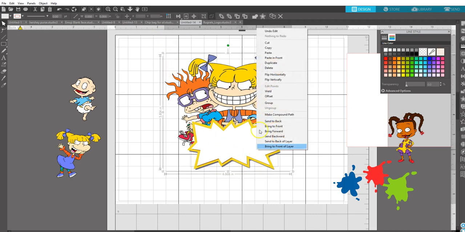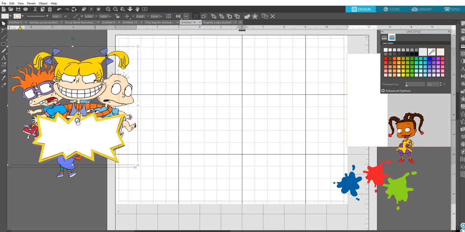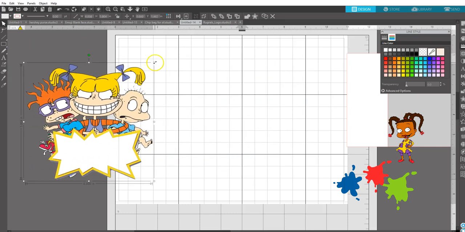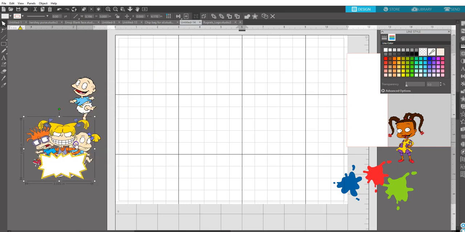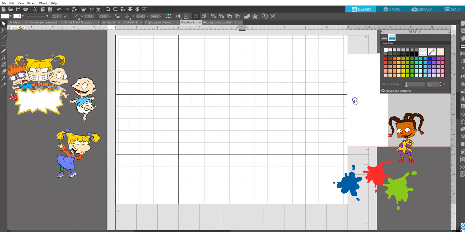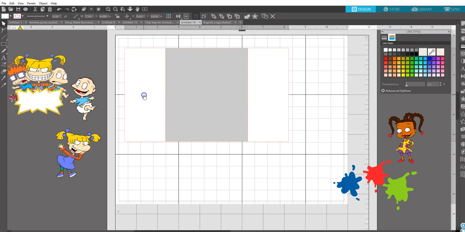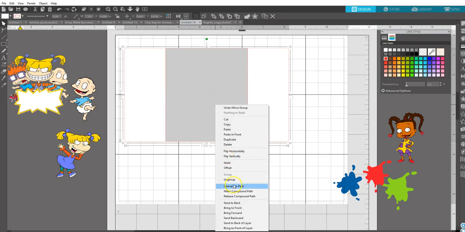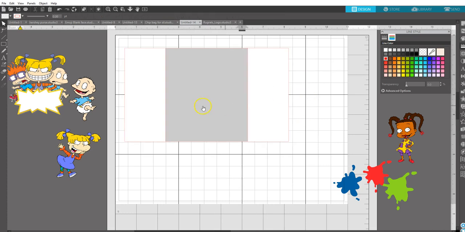So now I'm going to group it together and place it on the side. I'm going to bring my chip bag back in. And now I can start playing with how I want to design my actual chip bag. I'm going to change this color to white.